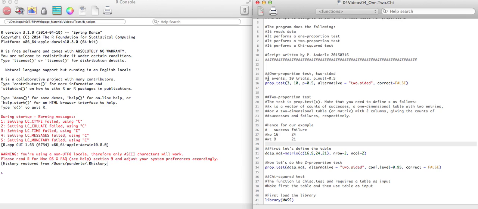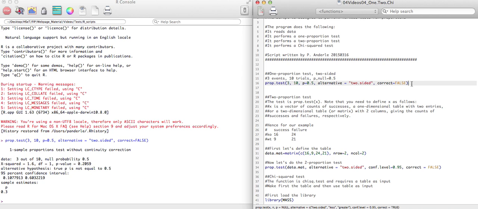Let's assume we have 3 events in 10 trials and our null hypothesis is 50%. So we use the command prop.test, and first we have the number of events, second position, number of trials, and then p is equal to our null hypothesis. We do a two-sided test. You can see here you get the p-value of 0.26 and you can see it's 3 out of 10.